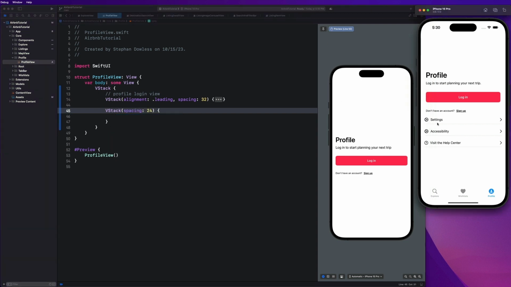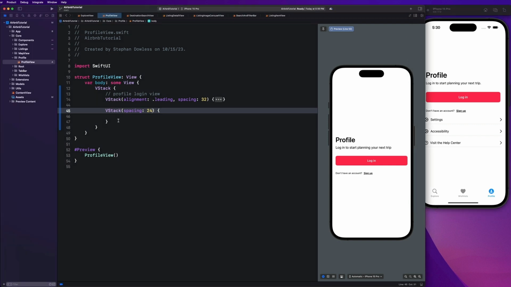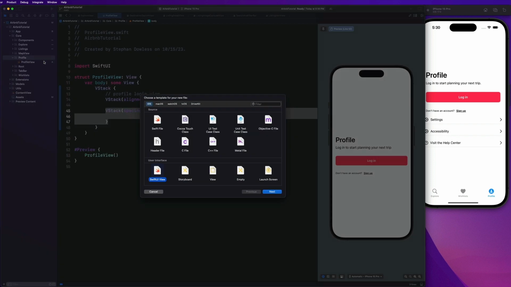And then we're going to create a separate view component for this profile option row view. It's the same between each thing. It's just a different image and a different text component. So we're going to want to create a reusable view for that. So let's go ahead and make another file in our profile folder. We're going to call this ProfileOptionRowView.